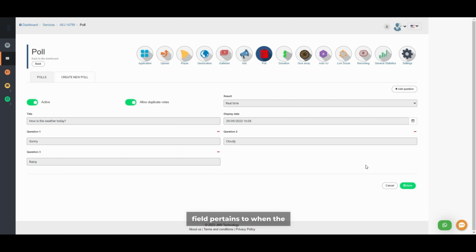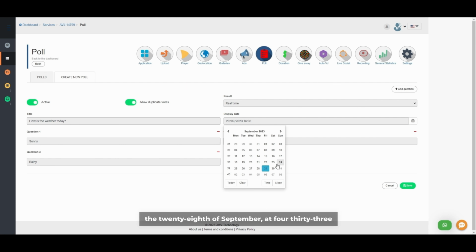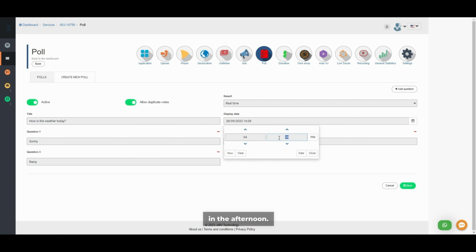The result field pertains to when the poll results will be shown. In display date, we can set the date and time you want the poll to be live. For example, the 28th of September at 4:33 in the afternoon. Once done, just click Save.